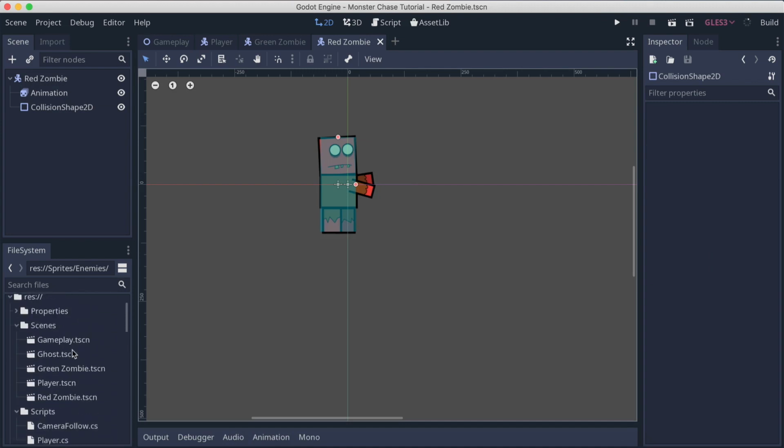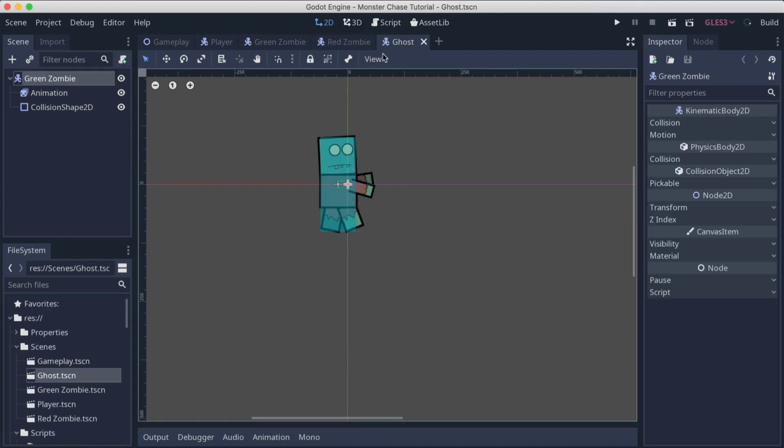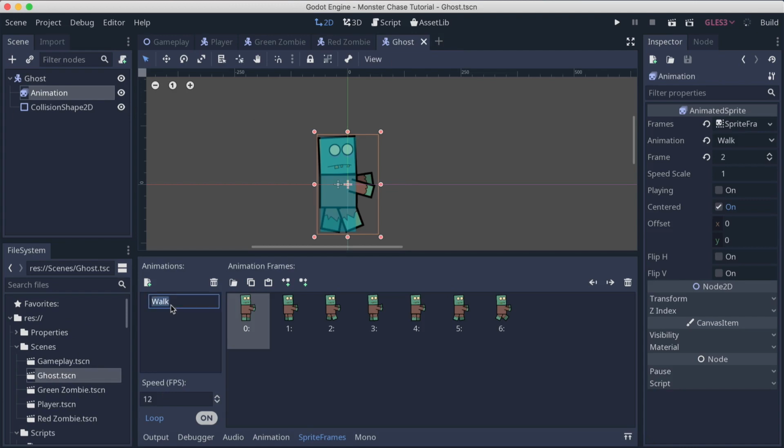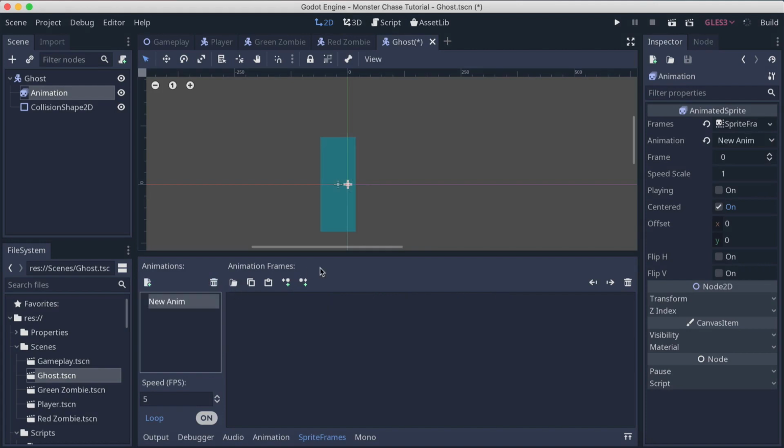And doing the same thing for the ghost. Anyways, here is a ghost. We need to do the same thing. Select the animation here, delete this one, so the walk one needs to go. Click on the animation, delete it, click here on a new anim, and I'm going to call this one walk. Let's go over here, and frames are going to be 12.